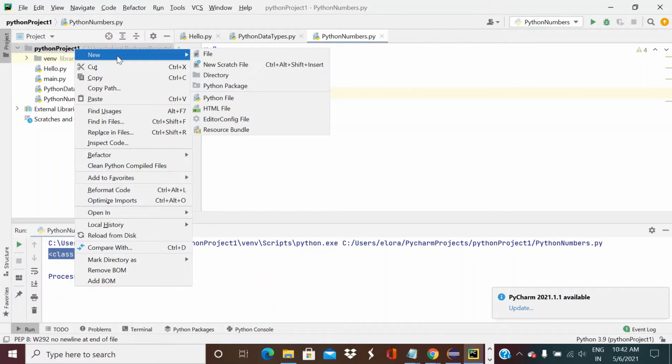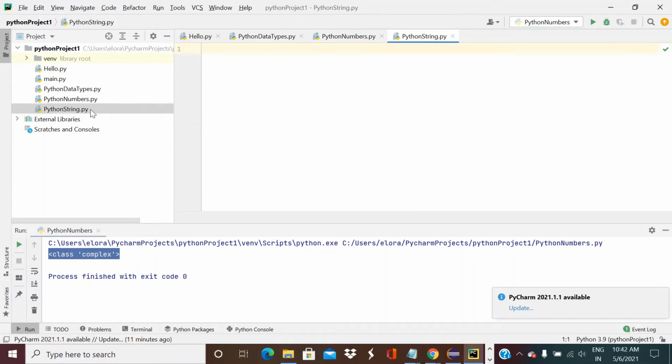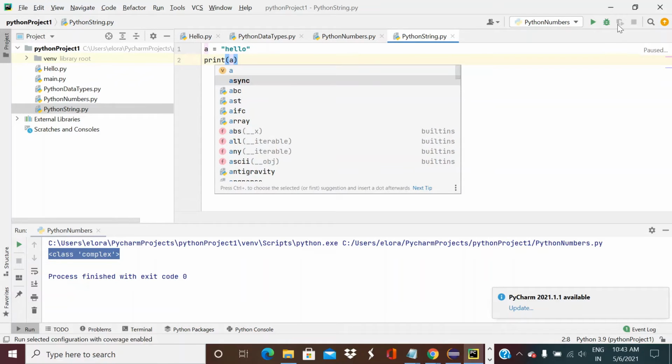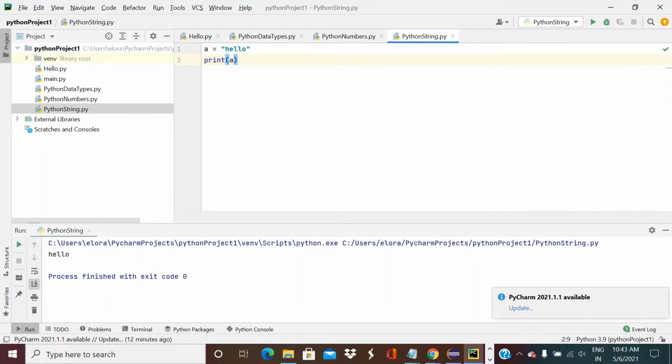Okay, now let's see how to work with Python string. Let me create a new file called Python string. We can do all the same operations as in Java. All the same methods we can use in Python also. Let's first assign it to a variable called a, and if you want to print it, simply print it like this. Then Python string, it will print it.